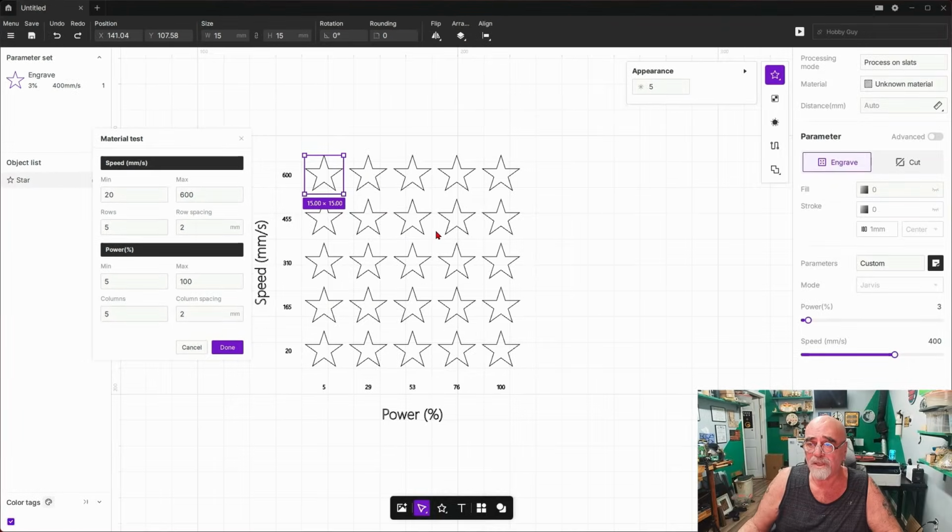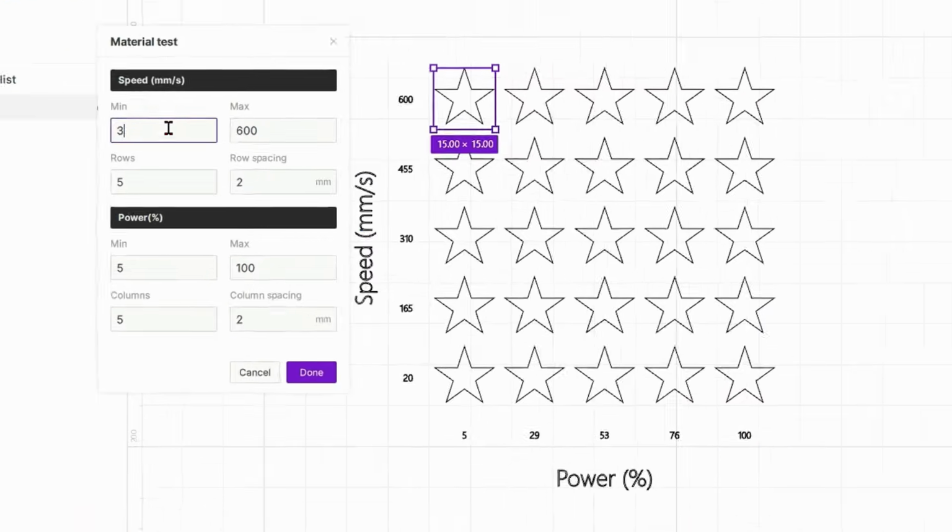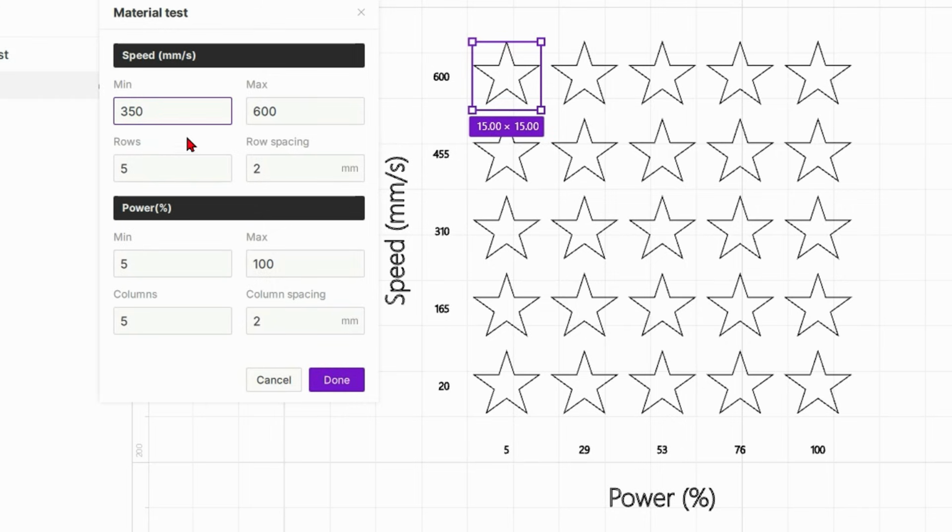So let's say that we wanted to engrave. I've got this set to engrave already. So we're going to engrave. We're going to change our speed. I'm going to put my speed at, let's say, 350 millimeters per second. And we're going to go with a max of 600. And 5 rows is good. The 2 millimeter row spacing is good, but if you wanted, you could change that.